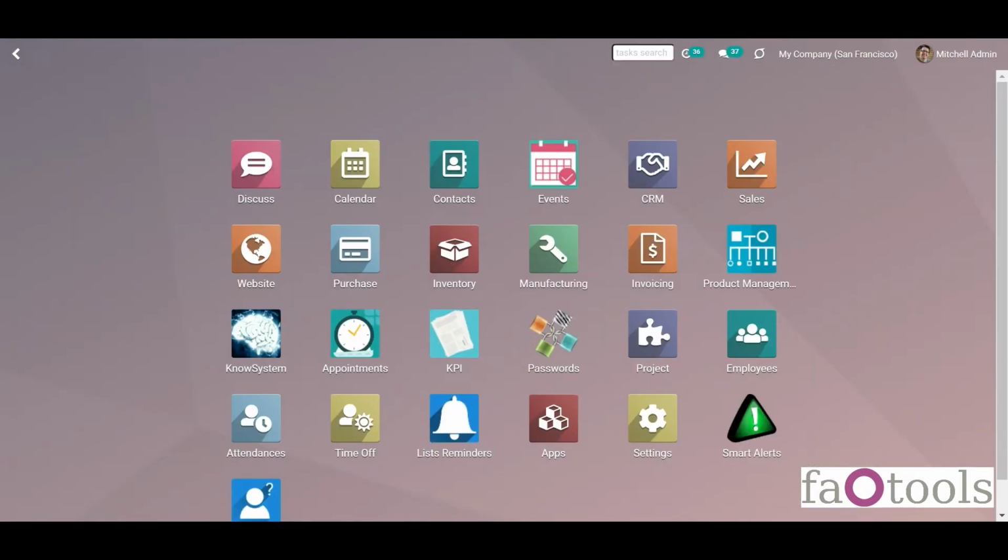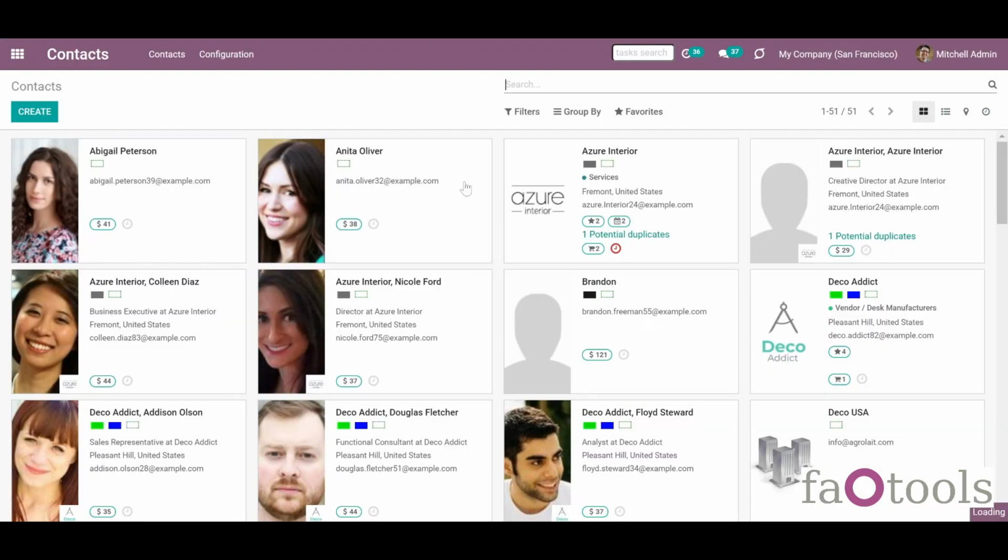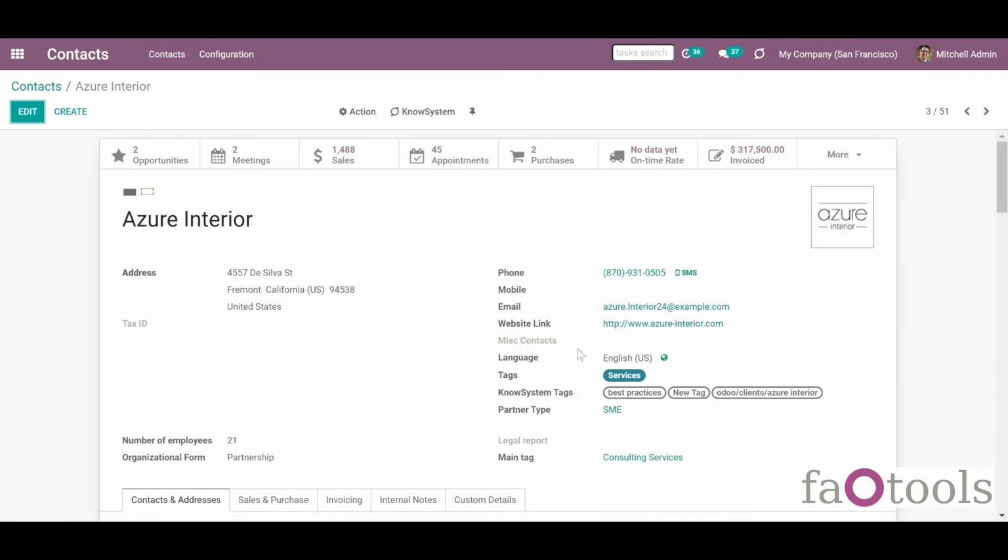Now let's look at the portal page of one of our partners, Azure Interior. But before that, let's look at the tags related to the partner. Let's open the partner's card and find the line KnowSystem Tags. So here we may see all the tags related to our partner. This partner will be able to see all articles with these tags.